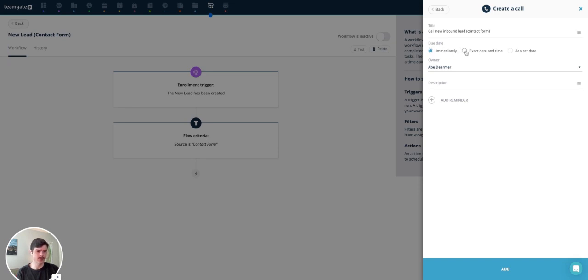However, you can also have it triggered to be due an exact specific date and time, or at a set date, meaning 1 or 2 or 3 days, so on and so forth, after the workflow is triggered. I'm going to set the owner to myself.